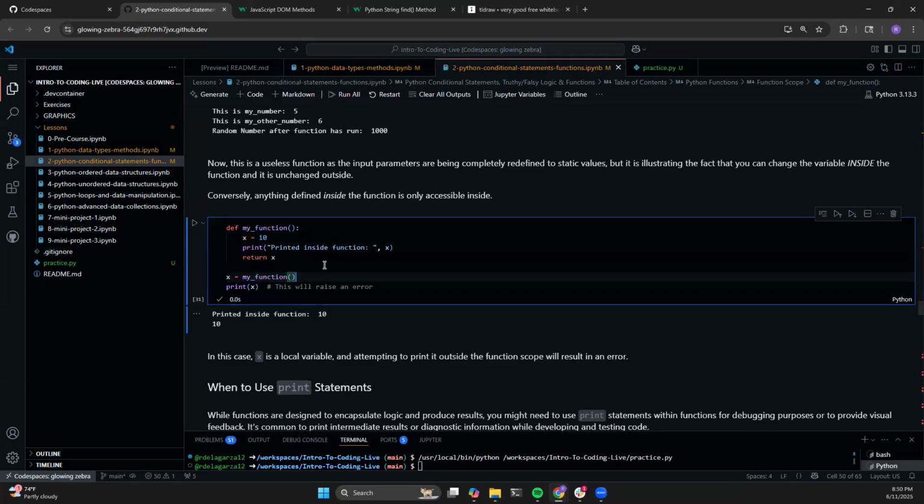These are two different variables. As a matter of fact, once this code is done running, this X disappears. It doesn't even exist. It only exists the moment the function is running. So if you want to keep the value that's assigned to it, you have to return it and assign it into a variable outside of the function. Got it. Got it.